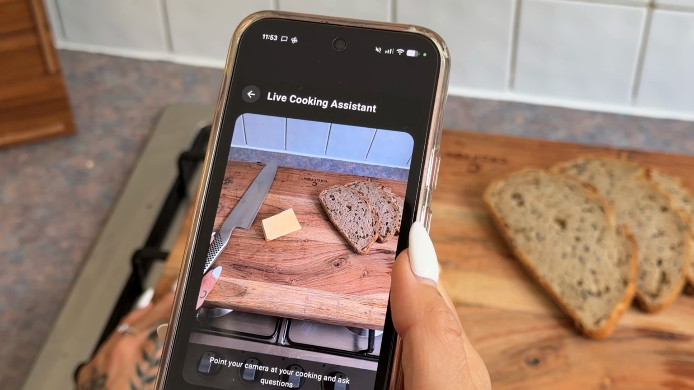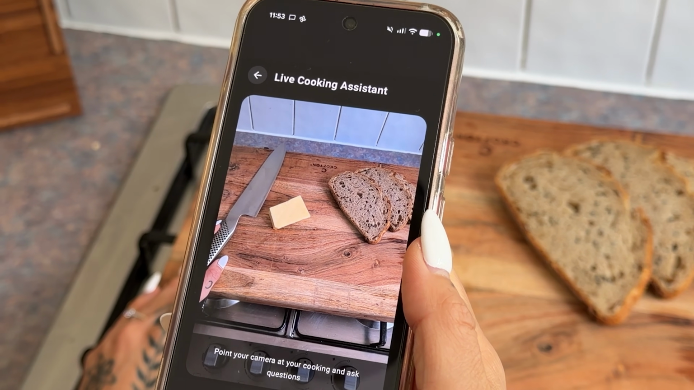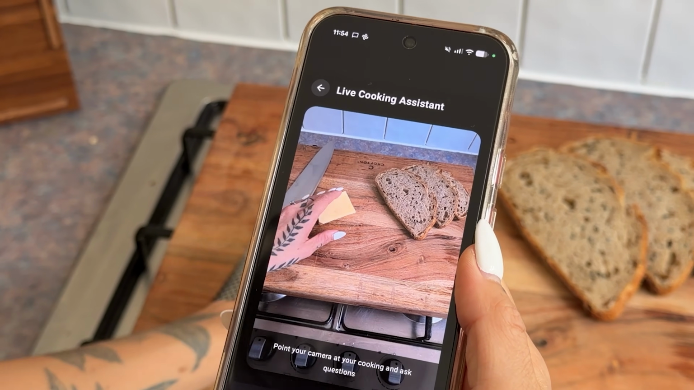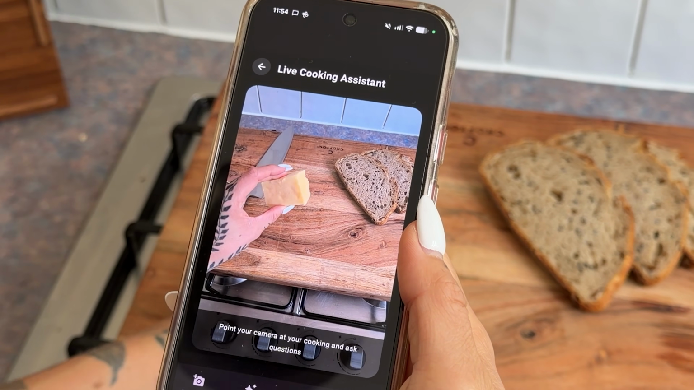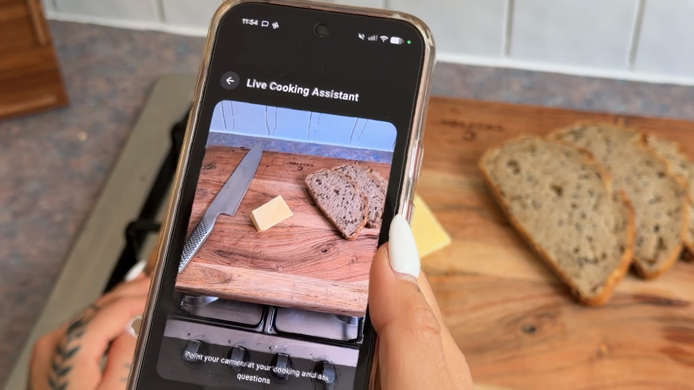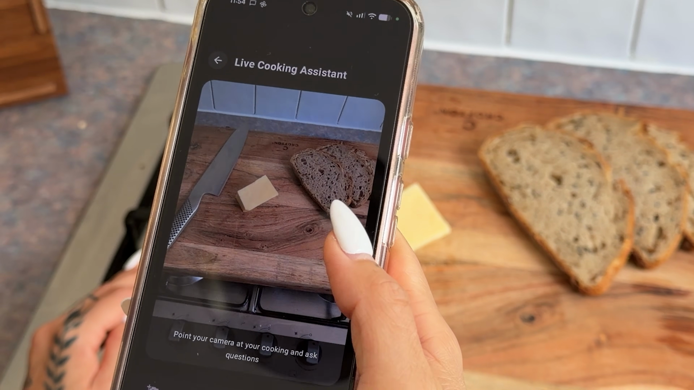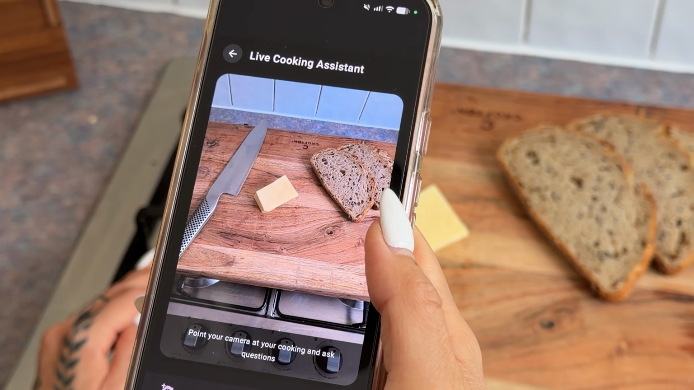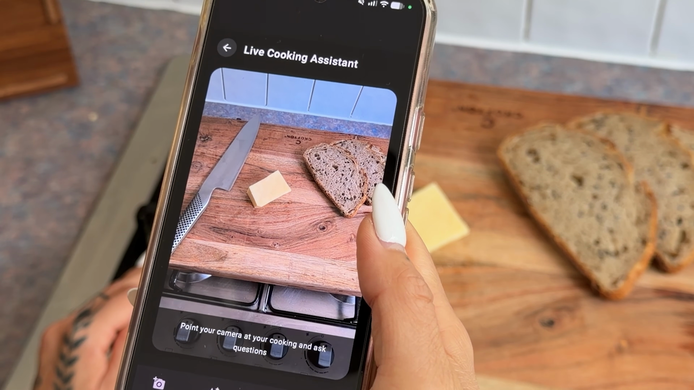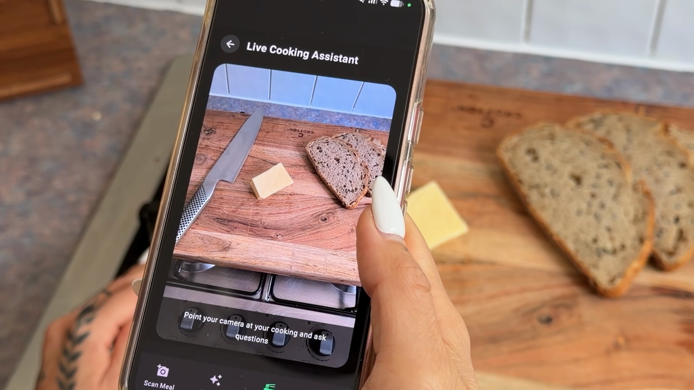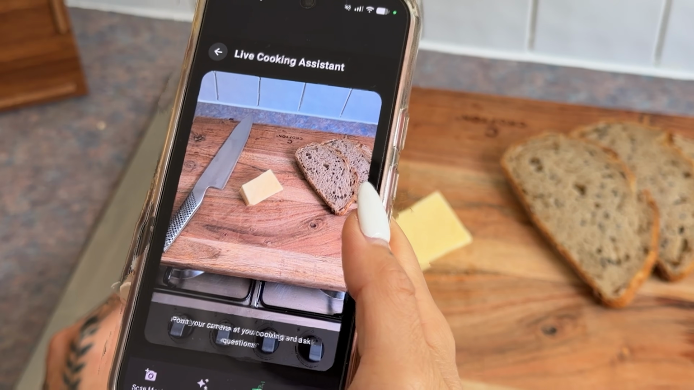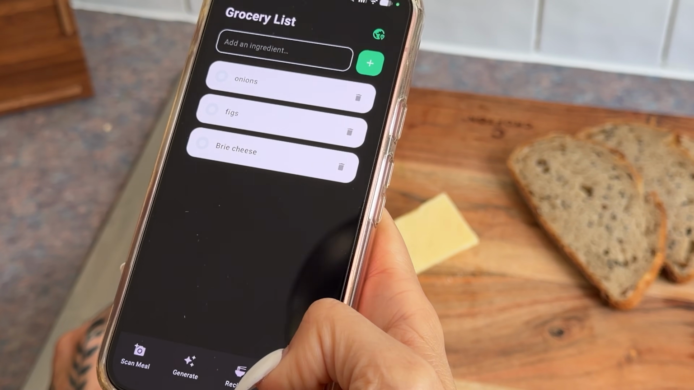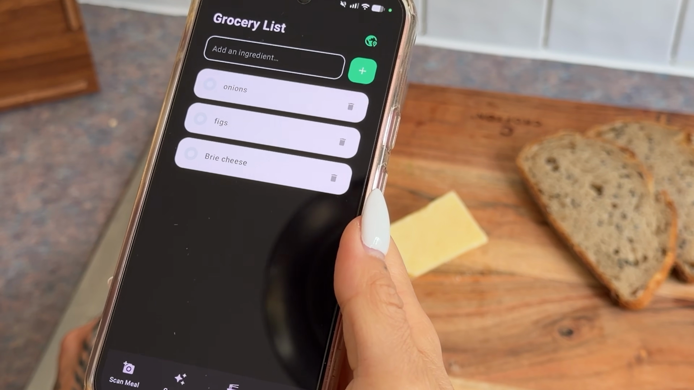Can you add figs and onions to my grocery list? Sure thing. I've added figs and onions to your grocery list. Is this the right cheese for this recipe? I don't know much about cheeses. That looks like cheddar or a similar hard cheese. The recipe calls for brie, which is a soft cheese that will melt differently than what you have. Would you like me to find a substitution or add brie to your list? Add brie to my list, please. Done. I've added brie cheese to your list. Thanks. You're welcome. Let me know if you need anything else.